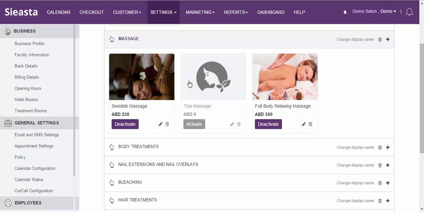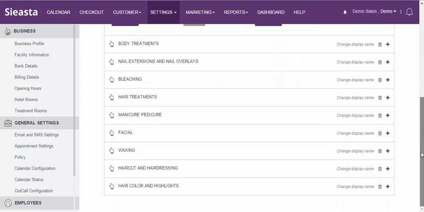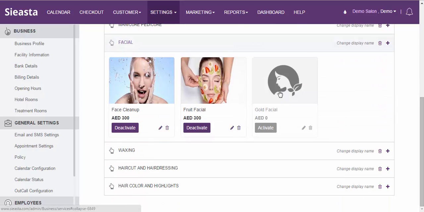Now you will notice that all these services have been added in their respective categories. So massage is added in the massage category. The facial is added in the facial category. And the status of all the services is deactivated now.